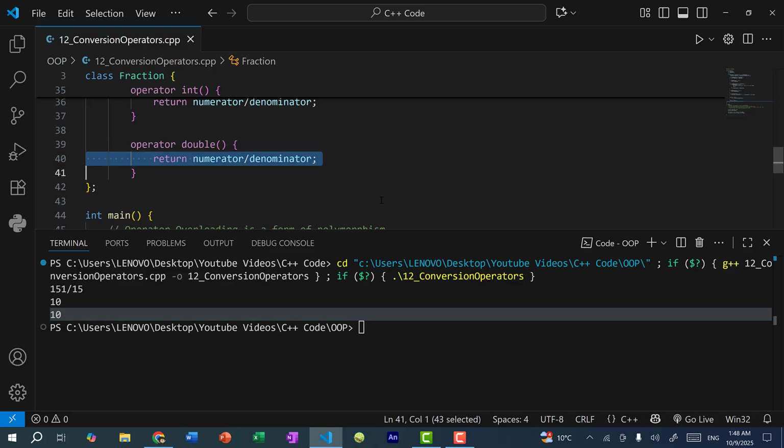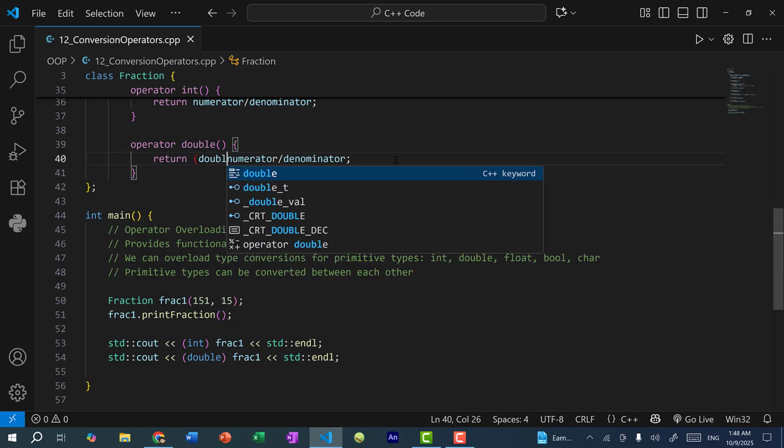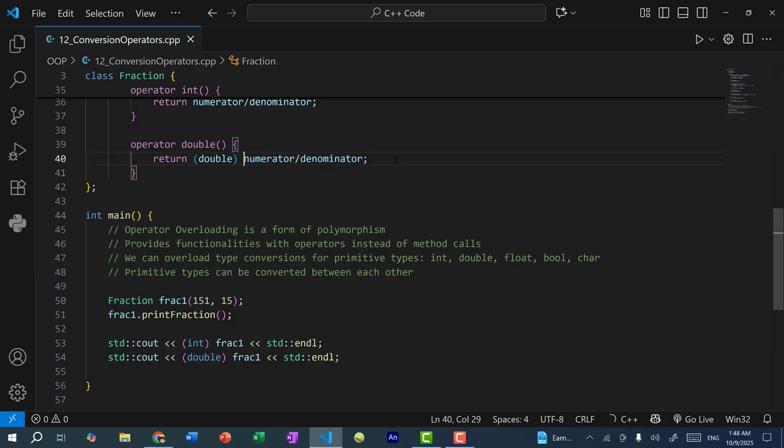Numerator and denominator are both integers. So when you divide an integer with another integer, you get back an integer. So if I want to return an actual double value, I'm going to cast numerator to a double. And it doesn't really matter which one you typecast. You can typecast the denominator as well to double.